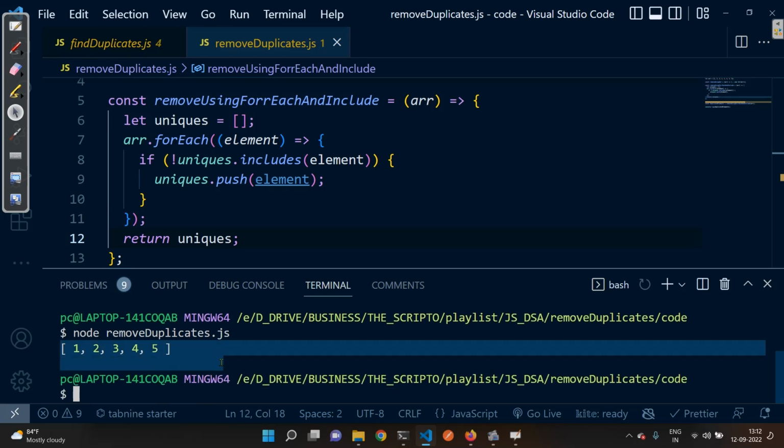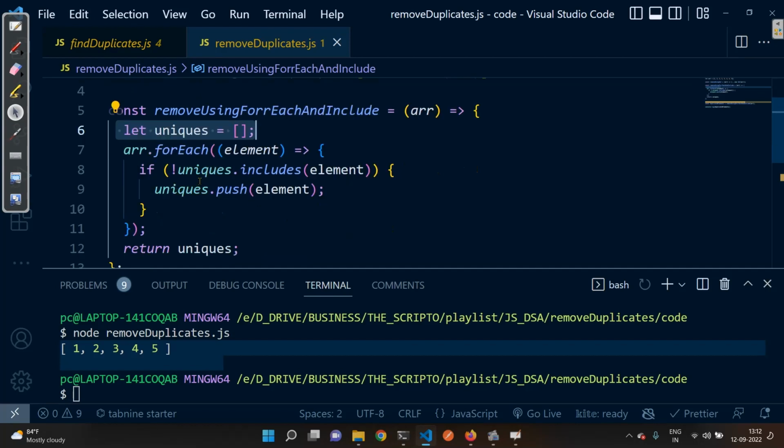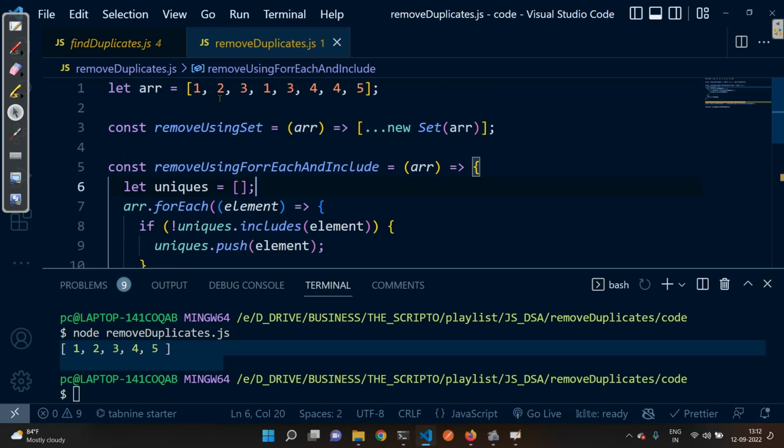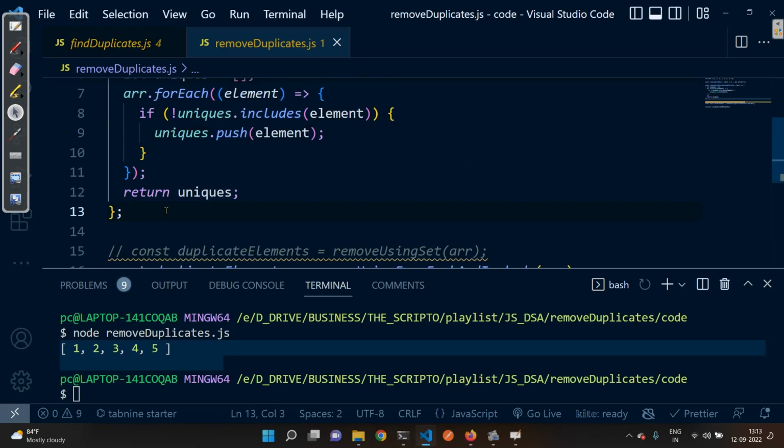Yeah, see. So what happened here? Let's go through this again. We initiated a blank array and we run forEach on this array. So this will take every element in the array and do something with it. We are checking whether uniques includes that 1 or 2 or 3 or not. If it does not include that, then we push that element into that array. Okay, simple.